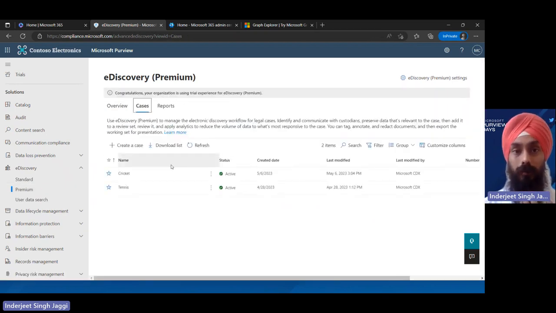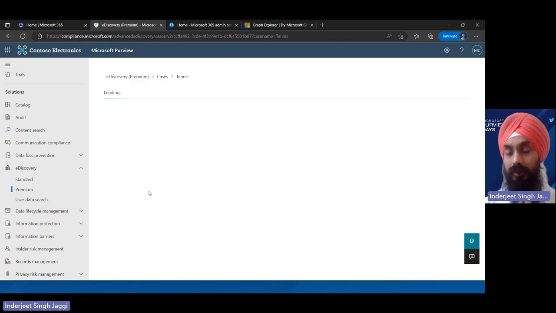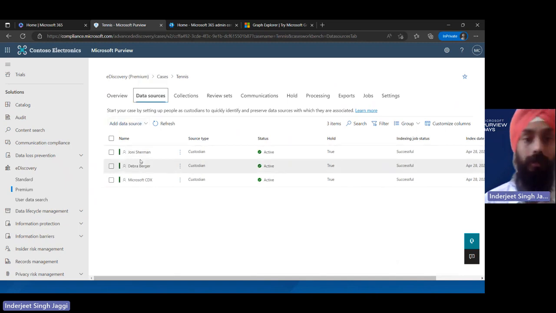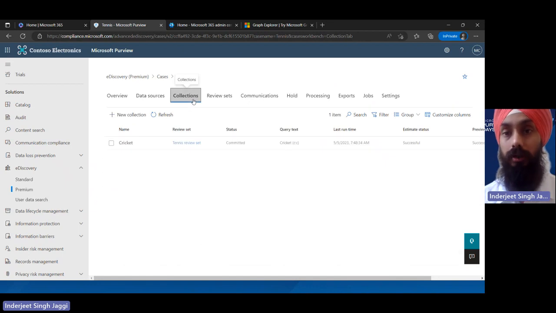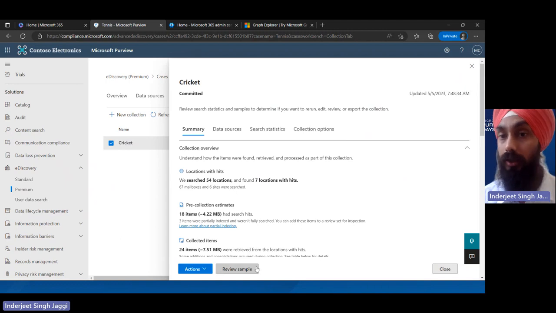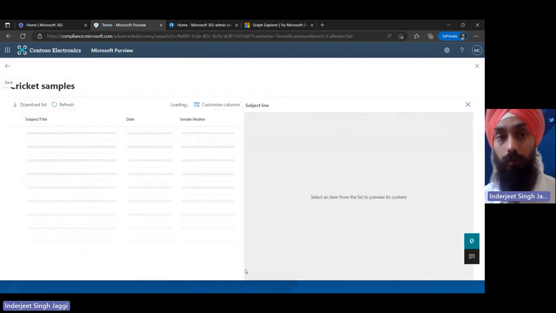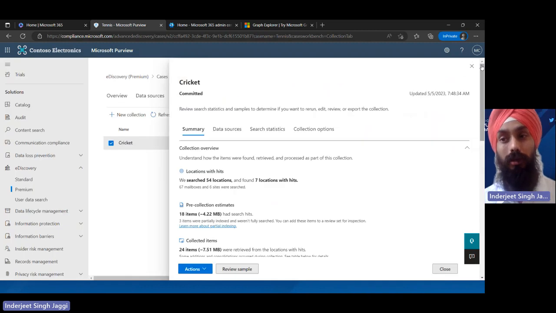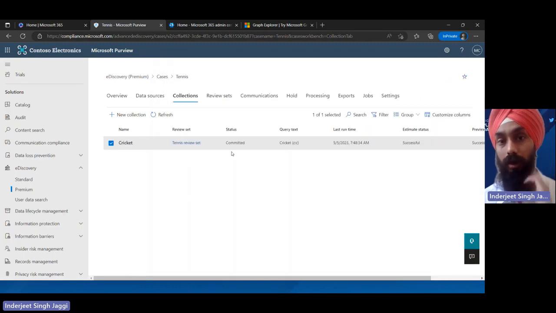So let's go there. I go to tennis and over here I can see I have three data sources right now, Joni, Deborah, and CDX. I have created a collection, and over here I can see there is content that has been found. If you want to review a sample of whatever was found, I can just click on review, and this shows all the documents and emails and everything else, and I can even view them. I'll show you about viewing them a little separately, because I have a separate option.